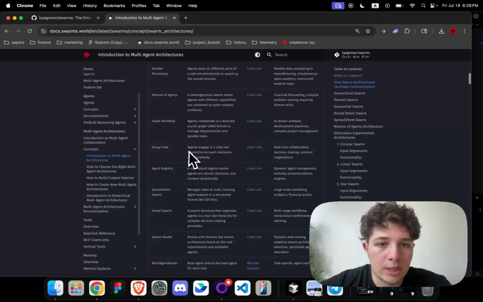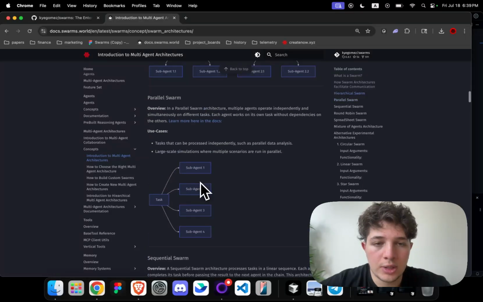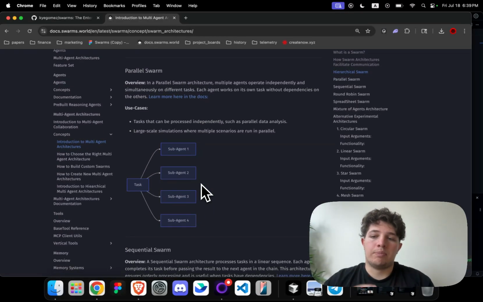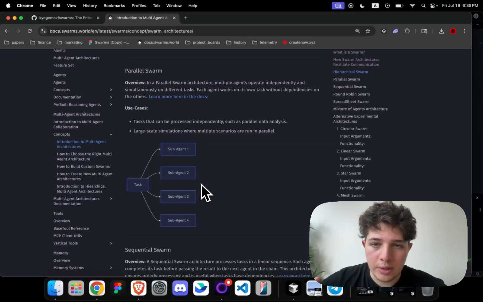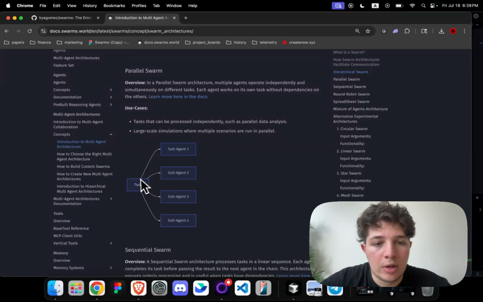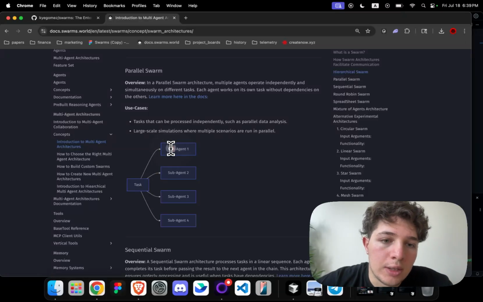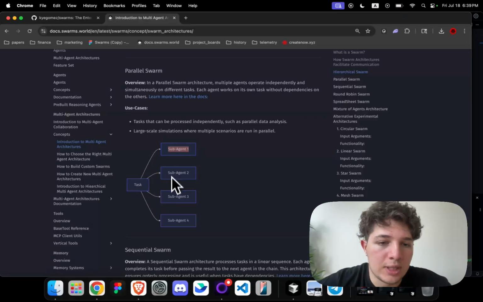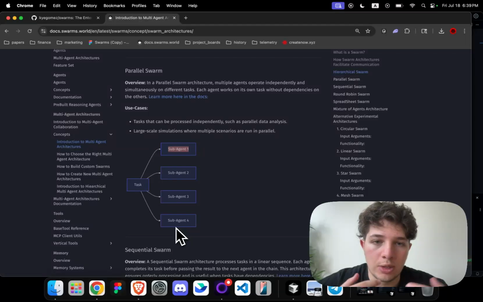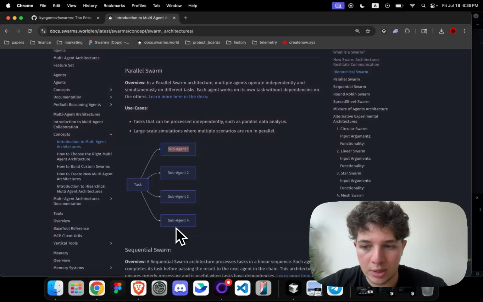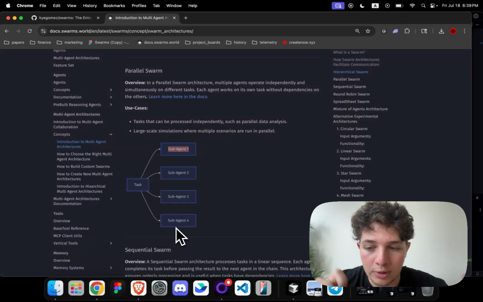So if I go here to the Swarms documentation, you can see how this works. In a parallel swarm or a concurrent swarm, you have one task, and this one task is being sent to multiple agents at the same time. The first agent will receive the task, second agent, third agent, fourth agent. They'll all receive the task at the same time. They could be configured differently. They can have different prompts, but they're all going to complete that same task.